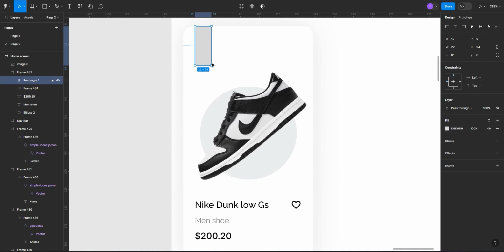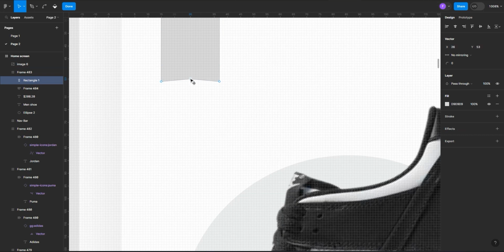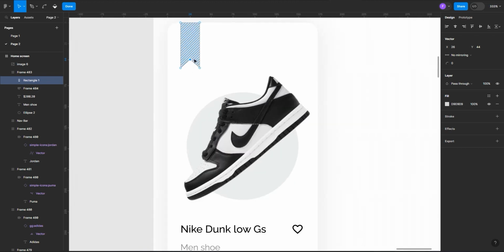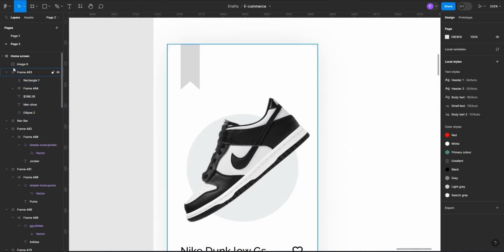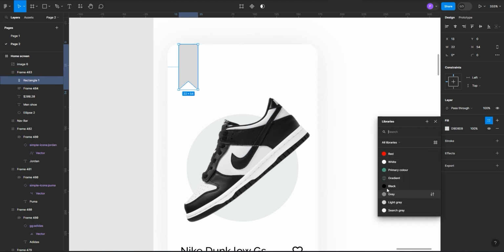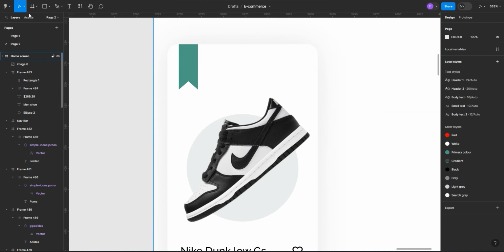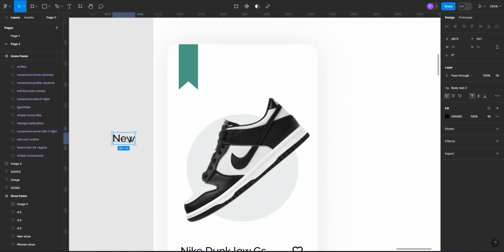So now double tap on it, then hold the dot in the middle and drag it like this. So now the rectangle is inside our frame. And let's give it this color, our primary color. Now let's write the text. It says new.